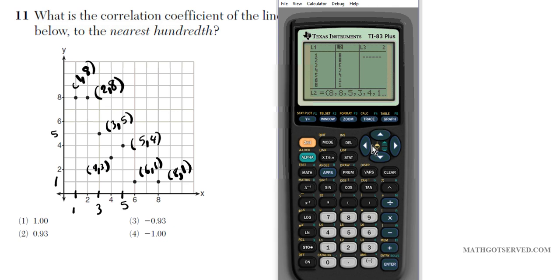Now what we're going to do next, let's quit, is we're going to go to the catalog, and we're going to turn on diagnostic. Okay, so press second function 0 to gain access to the catalog, and then we're going to scroll down and look for diagnostic, and we're going to turn it on. So there you have it, diagnostic on. Press enter to make sure it's done. Now we're going to calculate the linear regression.